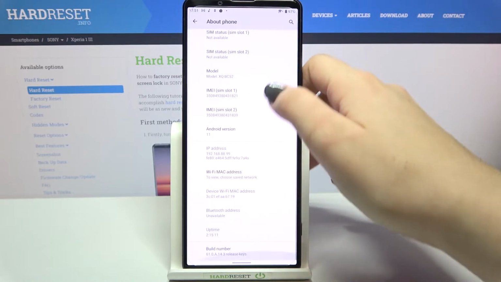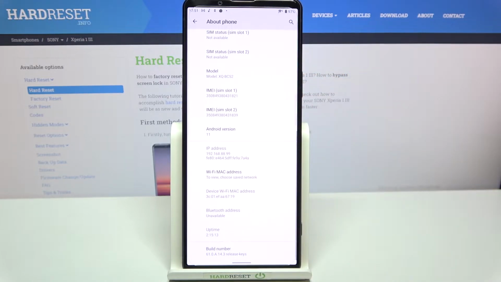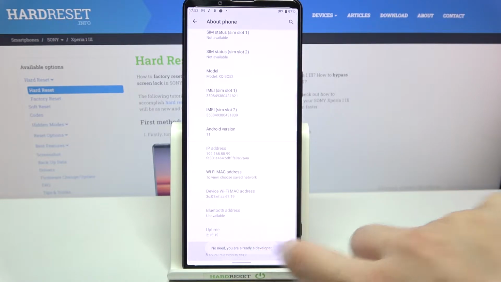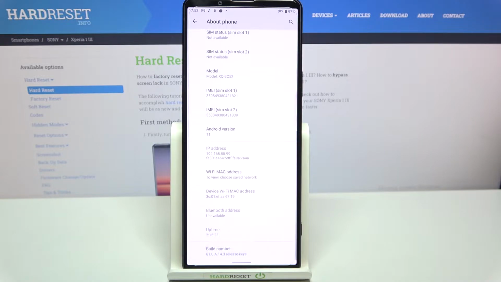Now let's scroll and find build number, which should be at the very bottom of the list, and all you have to do right now is to simply keep tapping on it until you'll see that you're in the developer mode. As you can see, in my case there is no need because I am already in the developer options. If you've got the pattern, pin or password, then probably your device will ask you to enter it in order to confirm the whole step.